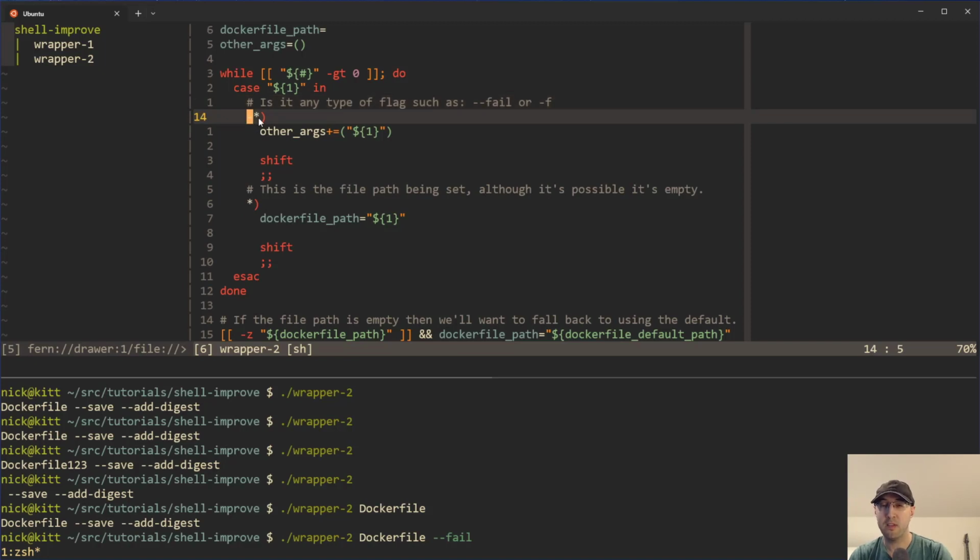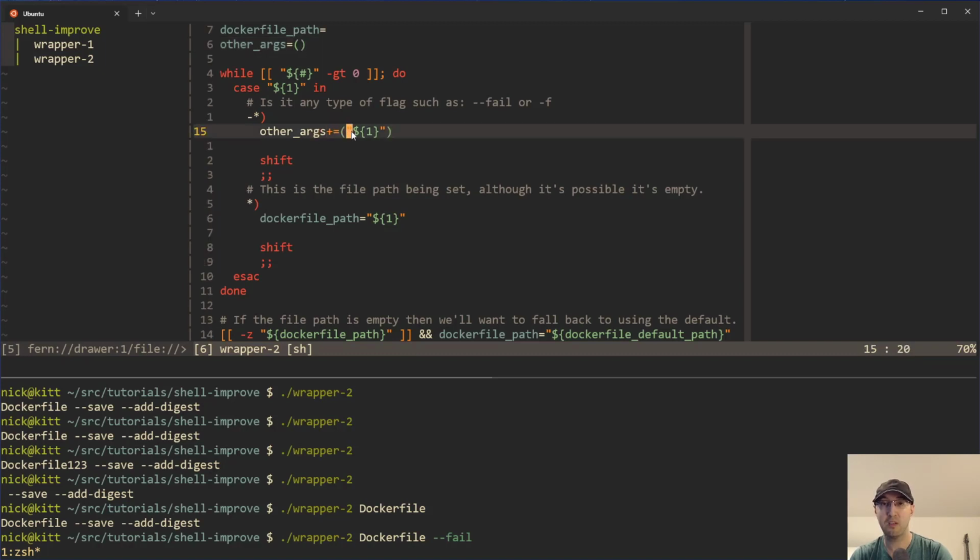So if it starts with any flag, then we just take this other args array that we have, and this is Bash syntax here to append to the array. So we're saying, all right, take other args and just append this flag to it, right? So we know we have a flag like fail or bump minor or whatever flags we happen to have, and then we shift, and then we move on to the next iteration of the loop, and eventually we'll hit 0. But okay, so that handles all the flags. Great. Now let's say that it's not a flag, right? It's literally anything else. Then in this case, this is the file path being set.